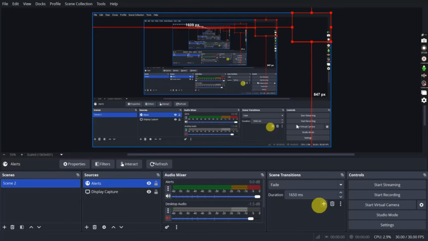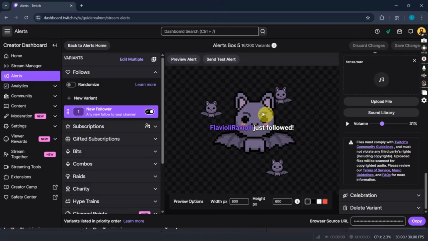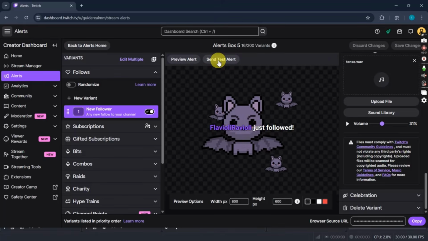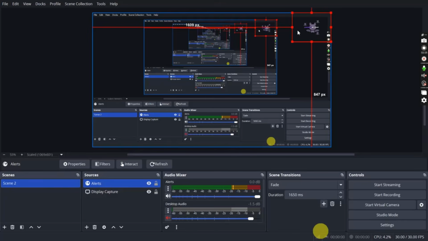Now to test everything, just go back to Twitch once again, and from here just click on send test alert. Now if everything is set up correctly, you should see the alert appear inside OBS exactly how you designed it. And that's it. You have successfully set up alerts and connected them to OBS.